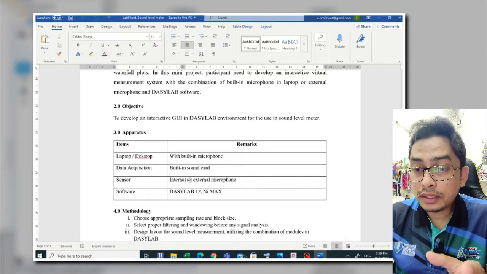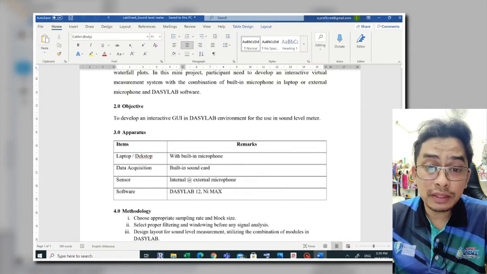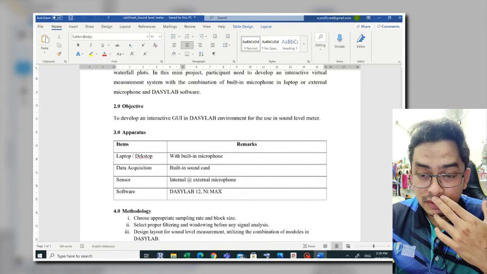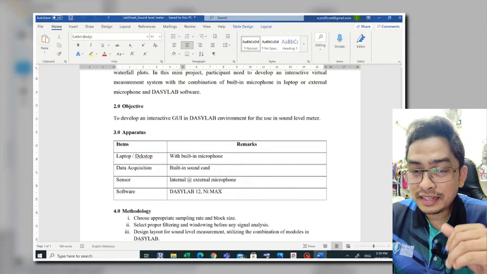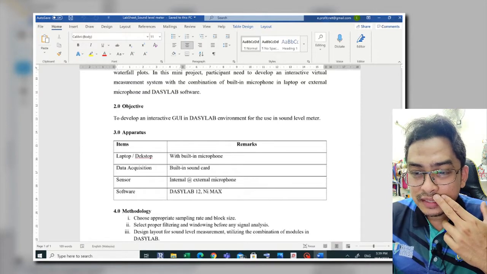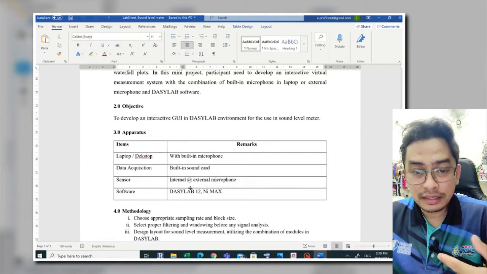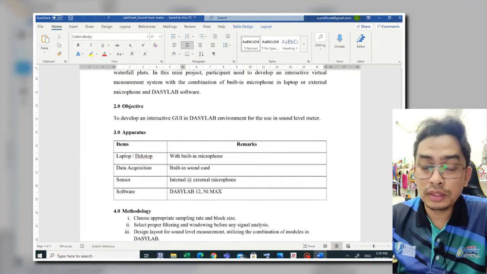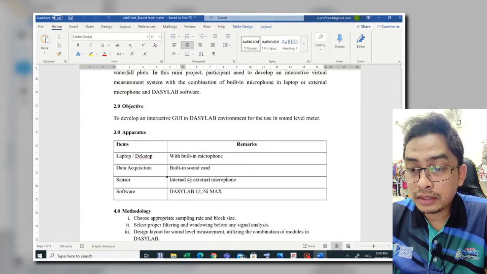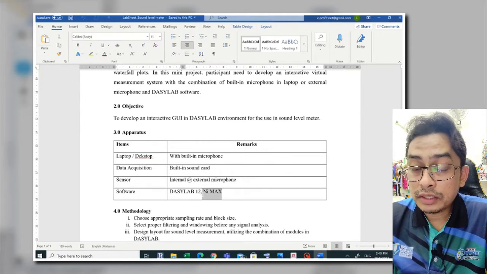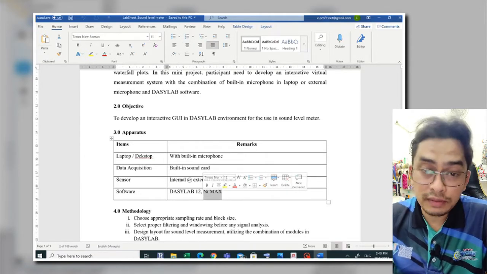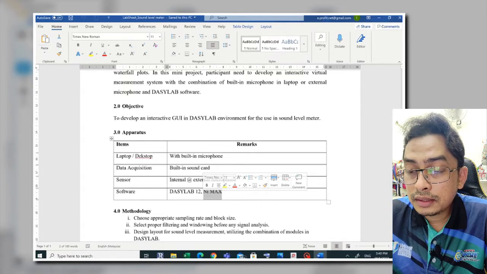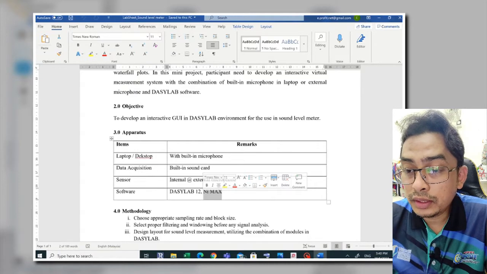So the apparatus is using a laptop or desktop. Data acquisition is of course the sound card. It's the built-in sound card. If you have extra money, you can buy an external sound card. Okay, and then the sensor is of course the microphone, either external, like mine is an external microphone, or you can use your own built-in microphone. It depends. And the software is DASYLAB, of course. The NI-Max here is actually for if you have National Instruments hardware, but you don't have National Instruments hardware, so you don't need this one. So you only need DASYLAB 12.